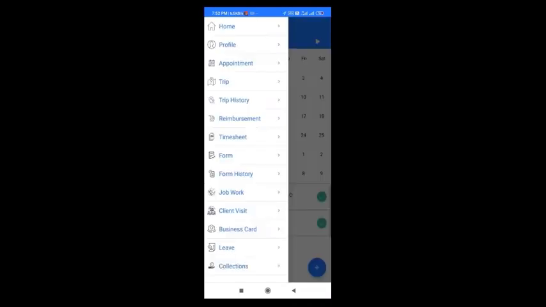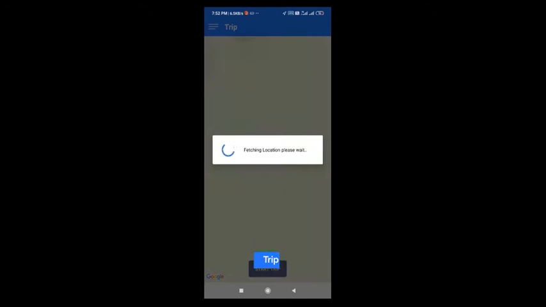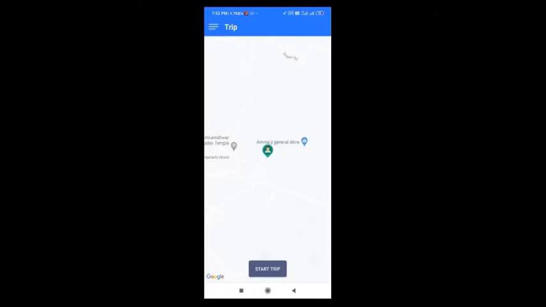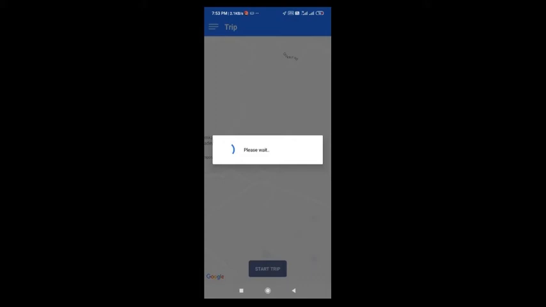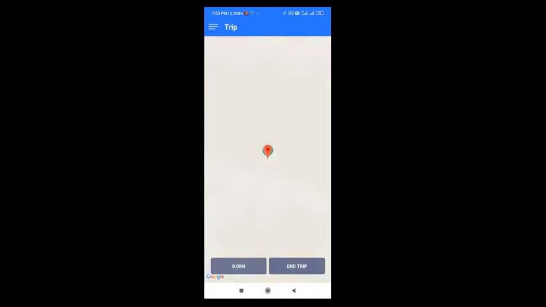Our next option is trip. So whenever you are starting from one location to another, from your home location to the meeting venue or from meeting venue A to meeting venue B, you have to click on the start trip icon. As soon as you click on the start trip icon, a trip will be started and the path you are following will be captured on the system and it will help you to get the final kilometer traveled by you on your trips. You will be having a complete record in the trip history which you can see.